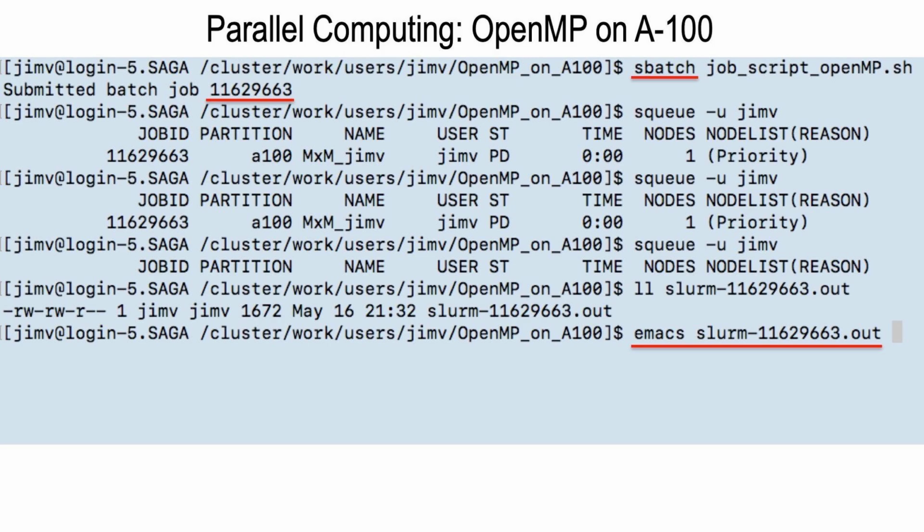We can submit this job to the Slurm workload manager using the sbatch command. The job is assigned the number 11, 62, 96, 63. To view the performance test results, we can open the Slurm output file with the Emacs editor.